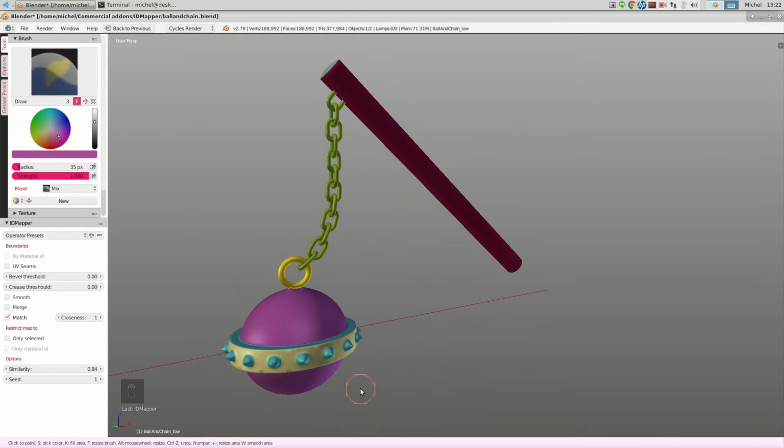Now, what we also want to do is assign a different color to these two ledges, because now they are the same color as the studs and we would like to have it a different color. So what we do is we leave Facepaint mode by pressing either the right mouse button or escape, and then select a different color for the brush, something that we choose ourselves.